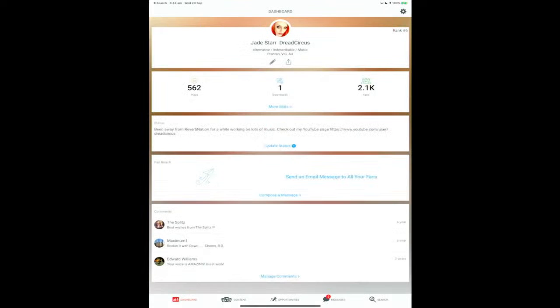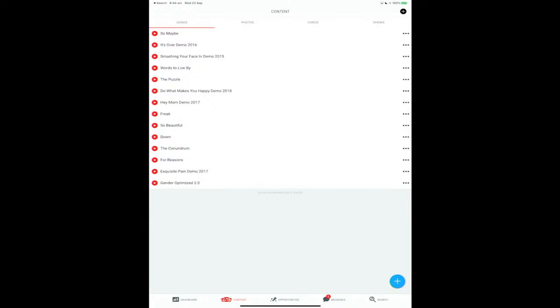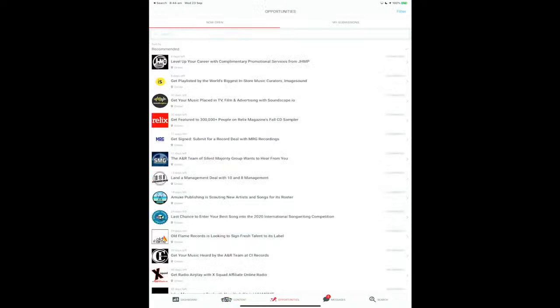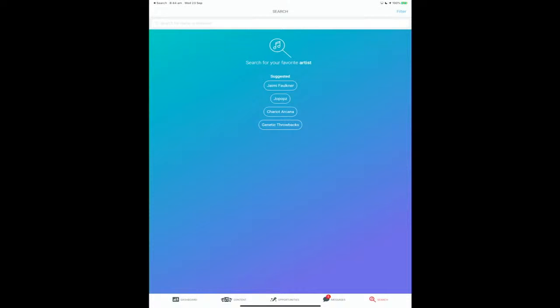So there it is there. And you can very easily see where you're ranked, how many plays you've had, all that kind of stuff. And across the bottom here, you've got these easy links, shows what music you have already available. And there's a little plus sign so you can upload songs, video, photos, shows. You can do it all from this very simple little app. Got your opportunities, messages, and a search button to go and find other artists that you might be interested in.